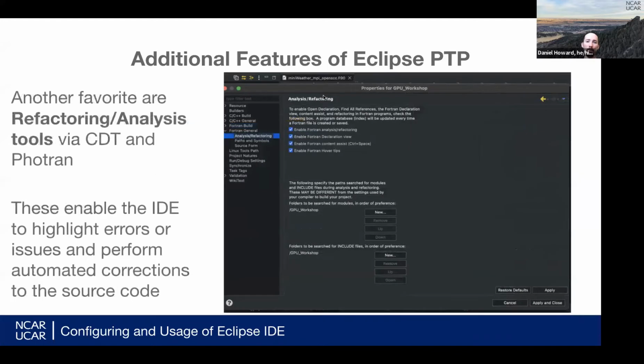Another important feature to emphasize, especially in Fortran, because it's not automatically enabled by default, is refactoring and analysis tools. If you go to the properties for your project, you can then go to Fortran in general and the analysis refactoring tab, and then you can enable these options here. This basically enables a lot of context-aware assistance as you're developing your code, such as when you highlight a function you're calling and don't quite remember the prototype of that function and what variables go into it. The IDE will tell you just by hovering over it, or using Control-Space, it can autocomplete things.